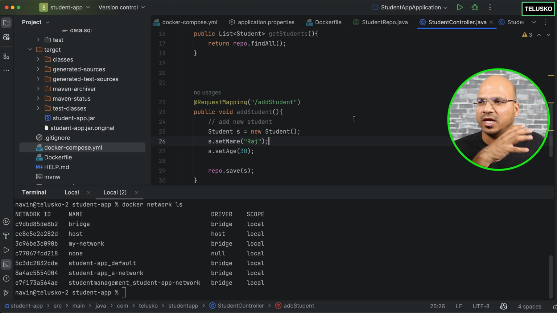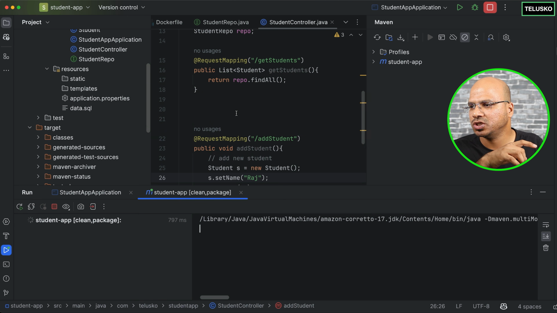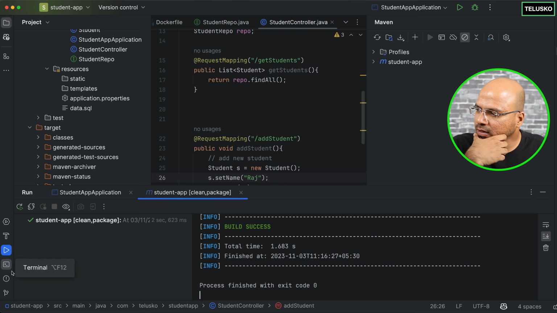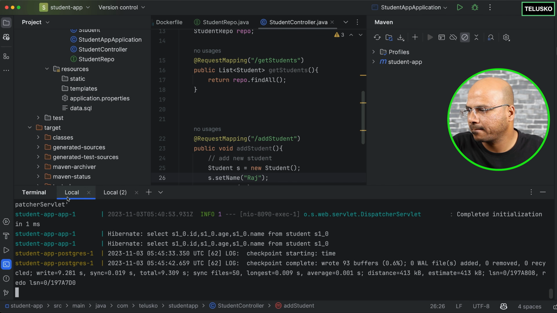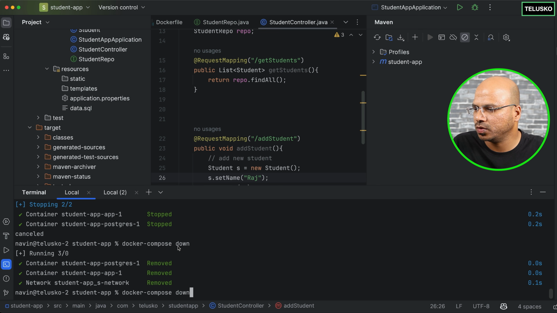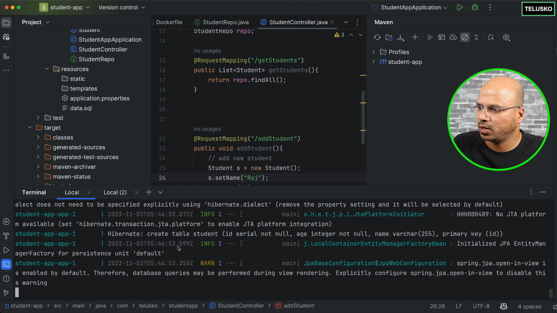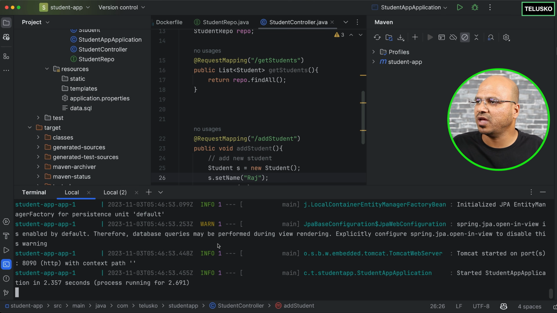Okay, so even if you make the changes, you have to make sure that you restart, you rebuild it. So I will say clean package. And then you go back to your terminal. You stop this, make sure that you down it, and then you say compose up build. And that's done. Okay, let's see if that works.